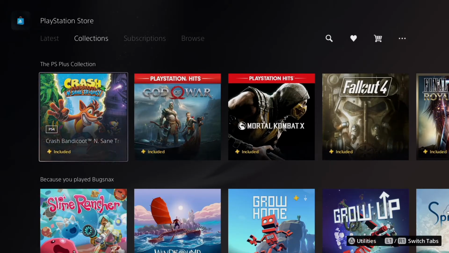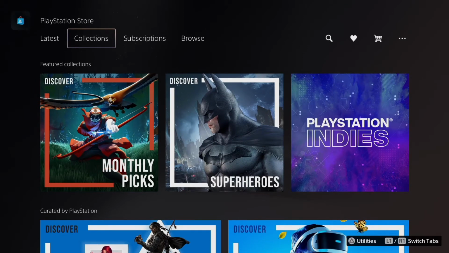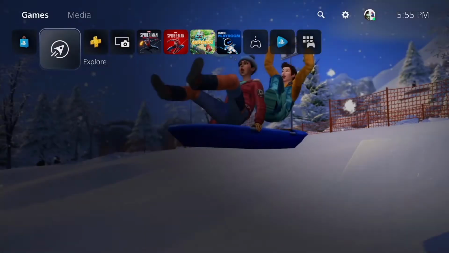So as far as that, I do like how they have brought the storefront a little bit more to the surface, so it doesn't feel like it's an app that you have to go into. It's just kind of there, which is really nice. So what we'll do, we'll back out of here.